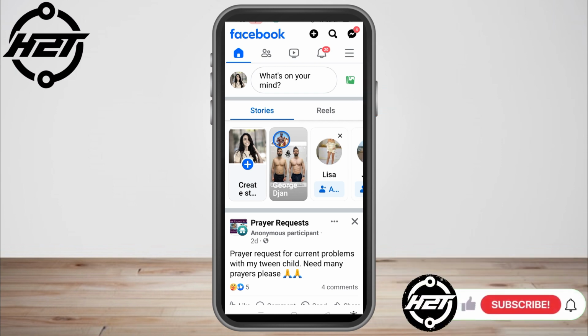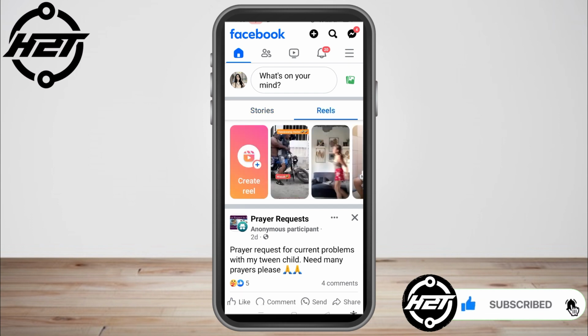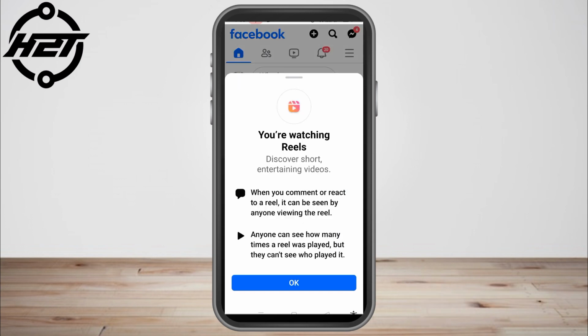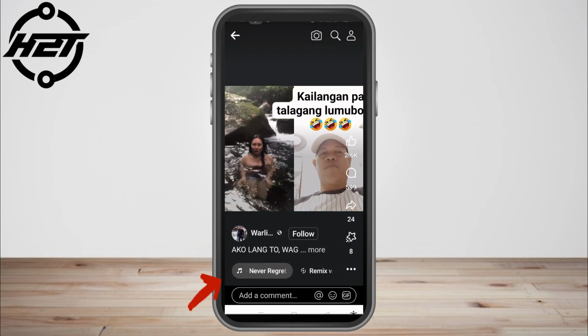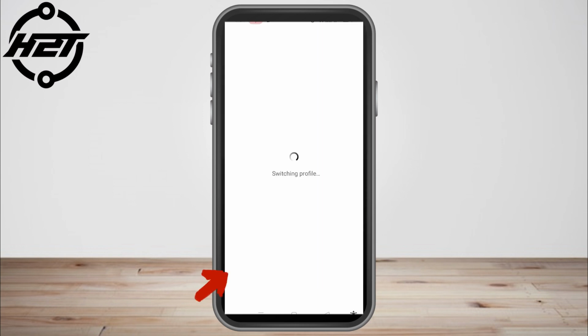Some people can't see this option, and there are a few reasons why. Maybe you need to update your Facebook application or it's not available in your country. As you can see here, all you have to do is scroll down to watch some reels.